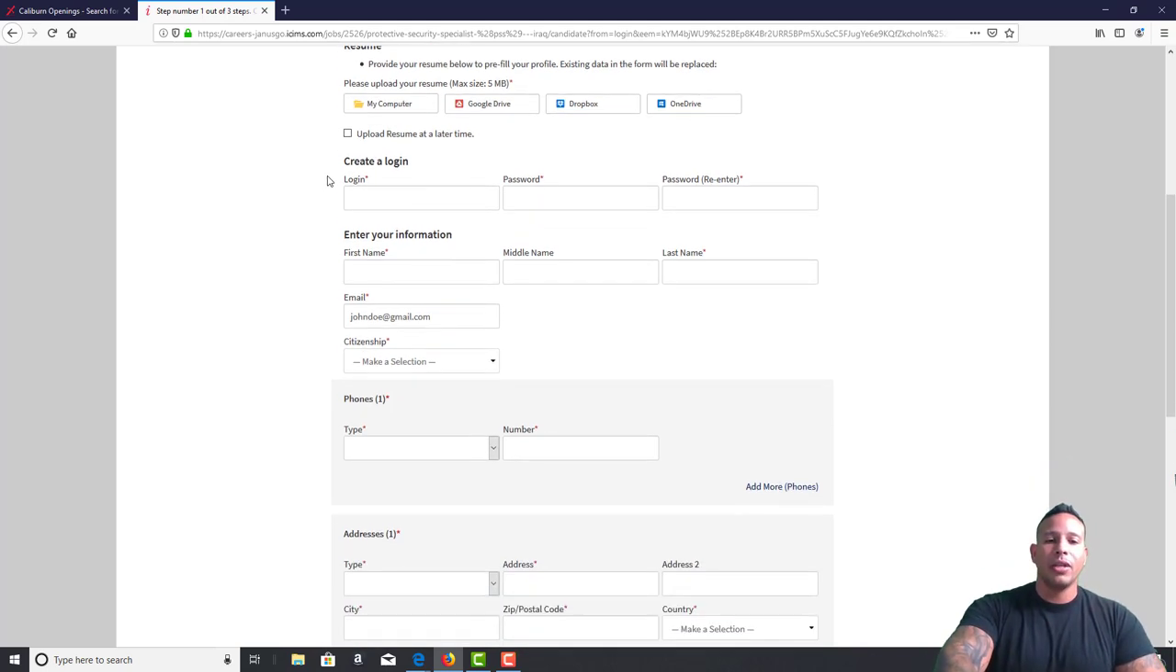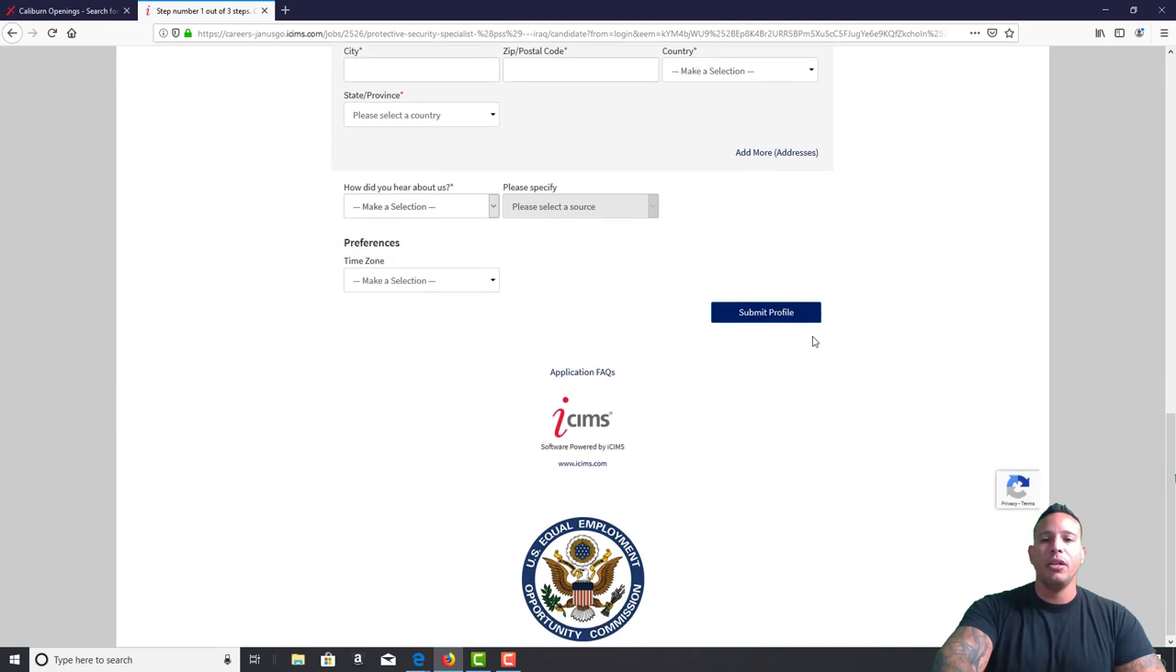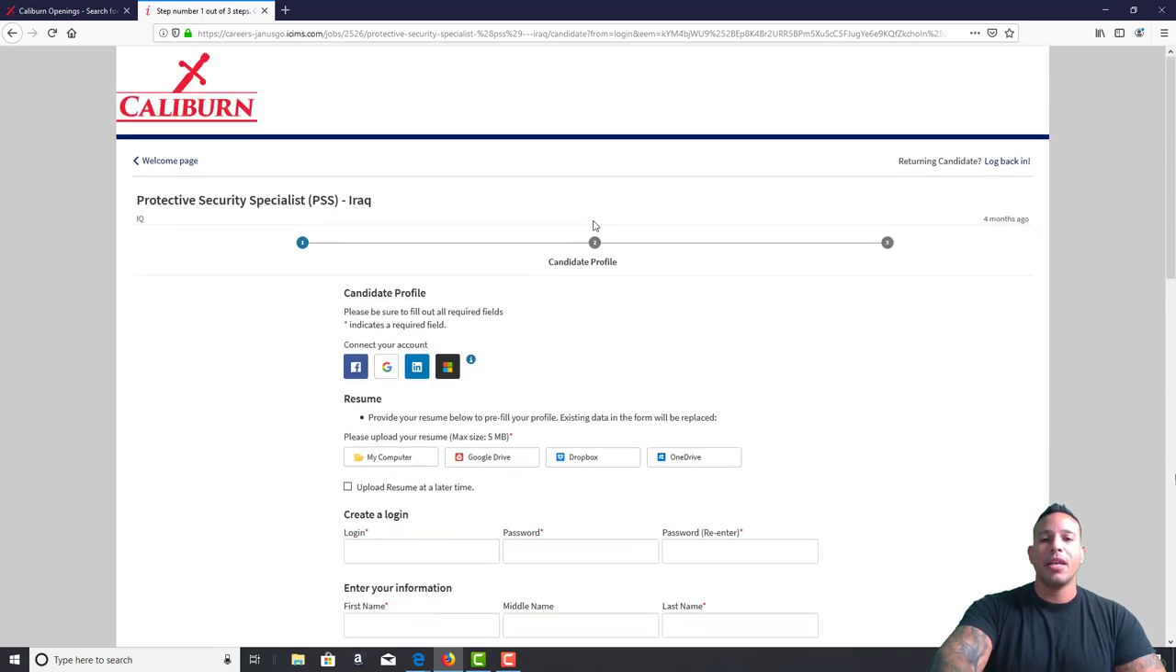All right. Scroll down, put in all the information that you need. Click submit profile. It's going to take you to step number 2. Do the same thing, complete everything. Step number 3, do the same thing, complete everything.